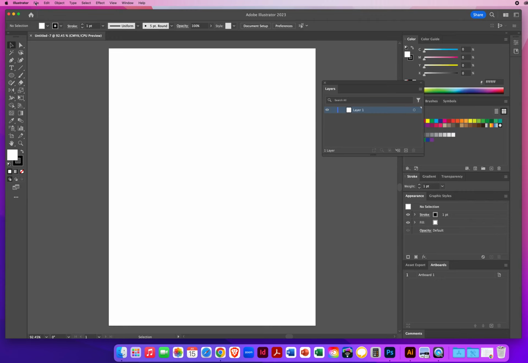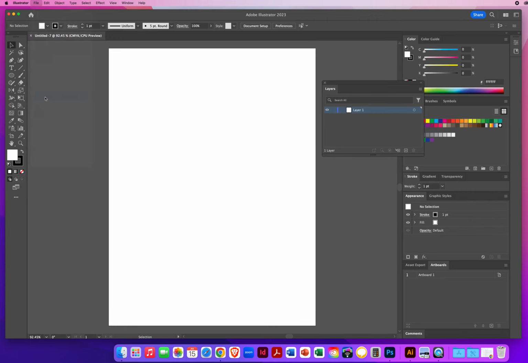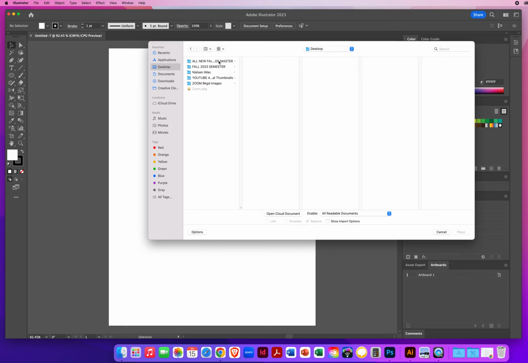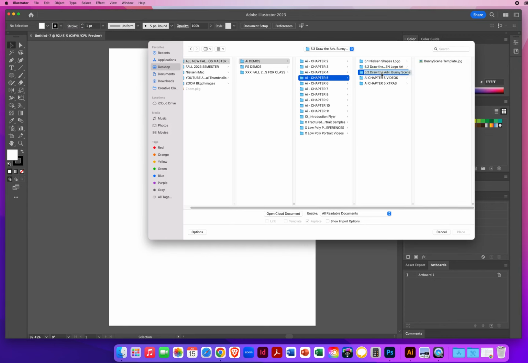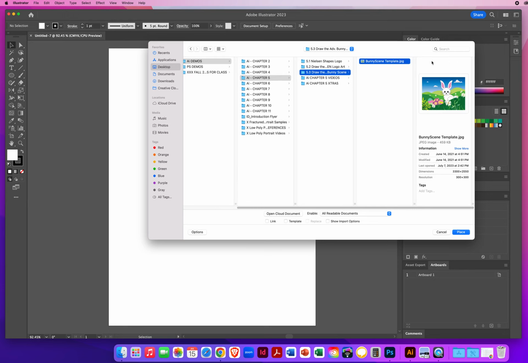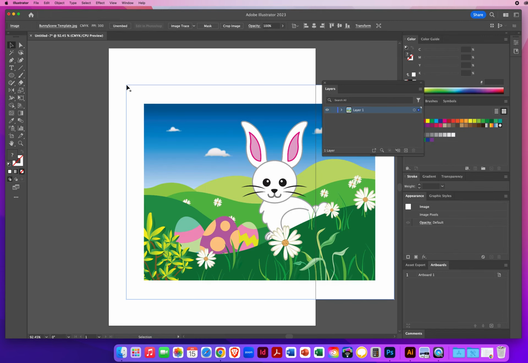So I'm going to go to the File menu, Place, so you get to trace. On your desktop, I will go to Chapter 5, Folder 5.3, Draw the advanced bunny scene. I'm going to click once right there. Check my options. No check marks. I will click Place, and I will click.